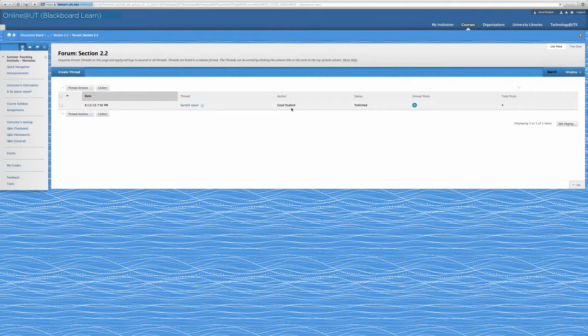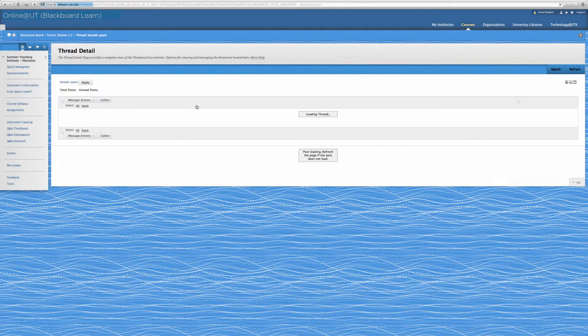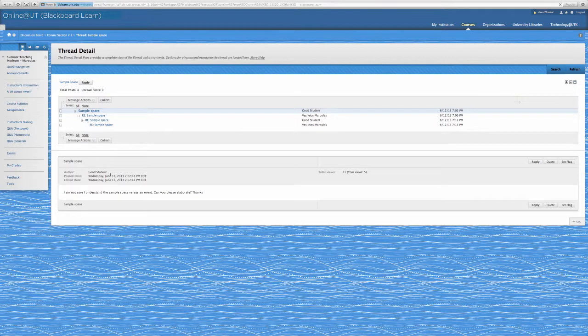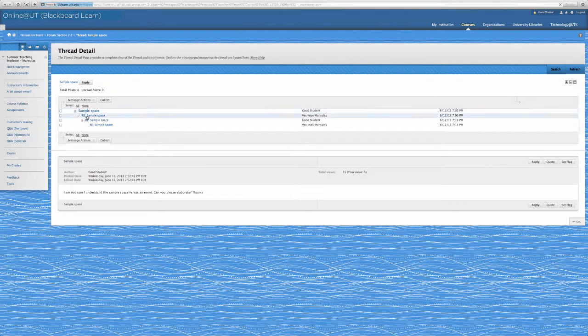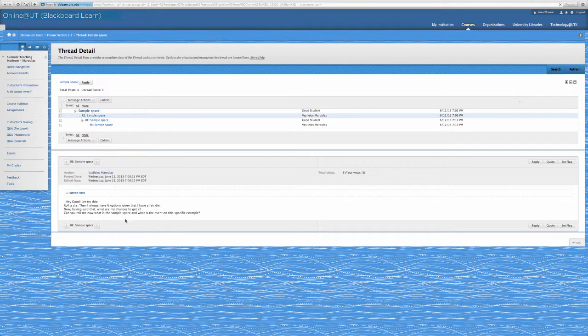So a good student here posted a question on sample space. When I see this question, I click on it. The question was, "I'm not sure I understand the sample space versus an event. Can you please elaborate? Thanks." Then I push the reply button and you can see this thread here, my answer. My answer is not really straightforward, but it was through an example.